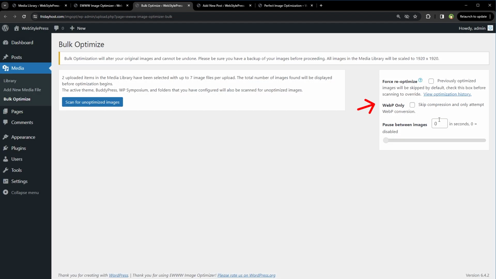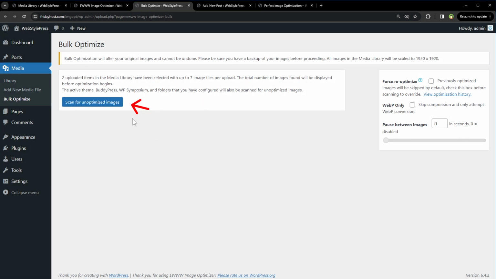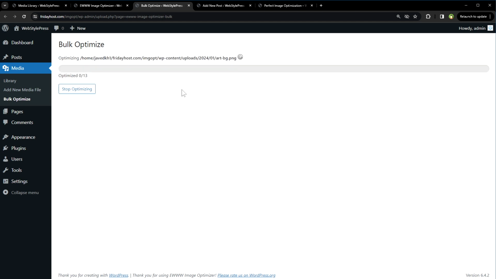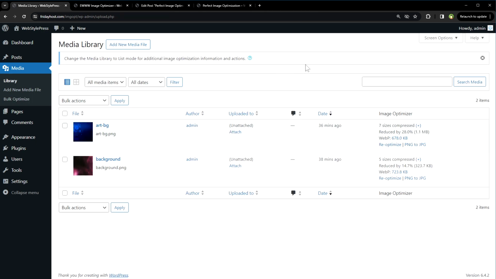Bulk optimizer. Here you can skip already optimized images, you can skip compression and opt for only WebP conversion, and choose a pause between image conversions if your web hosting is slow. Click scan for unoptimized images. Click optimize images. Reduced by 17.6%, reduced by 19%, reduced by 24%. Finished. Also to optimize individual images, go to the media library and click the optimize or re-optimize link for the desired image.